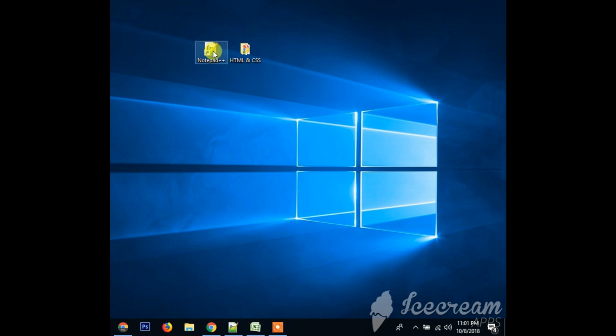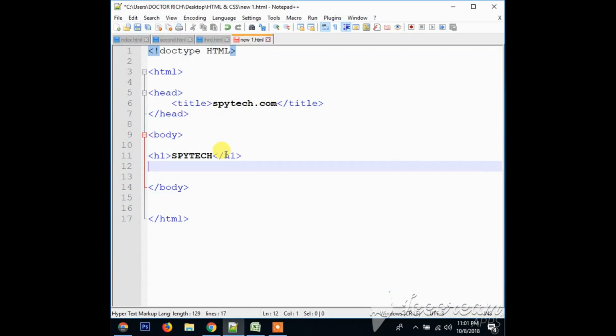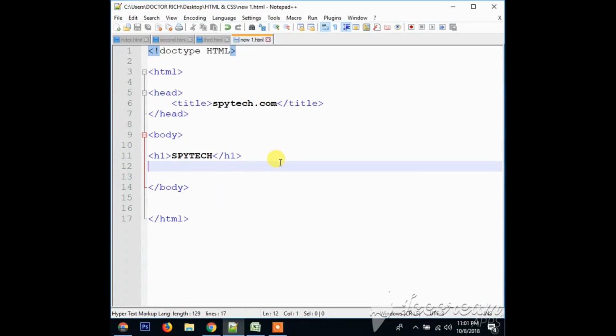In this tutorial, what we're going to learn is how to add a table to our website. This is just a pretty simple website I've created, Spytech. We have just Spytech and we want to add a table to it.